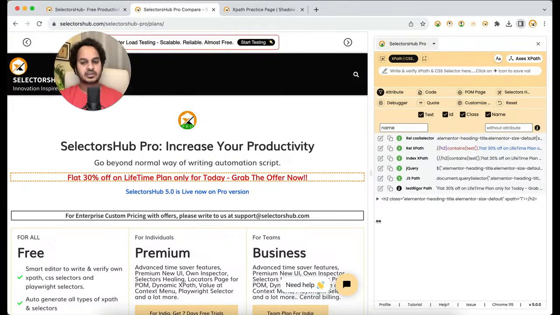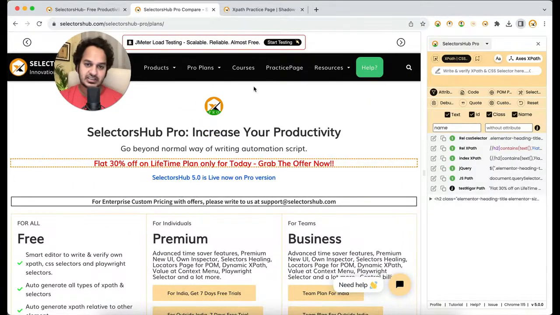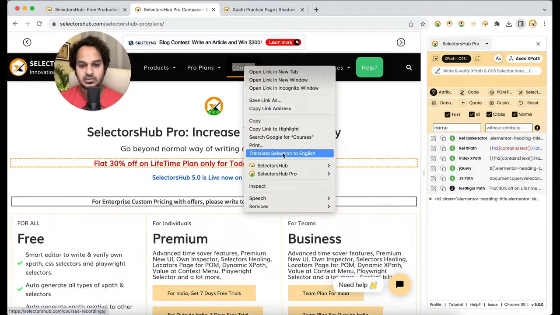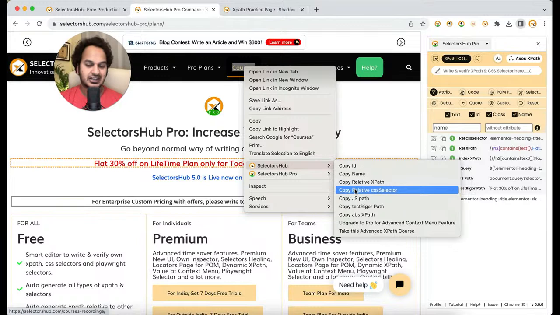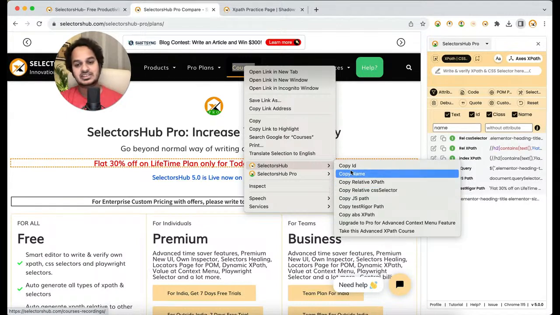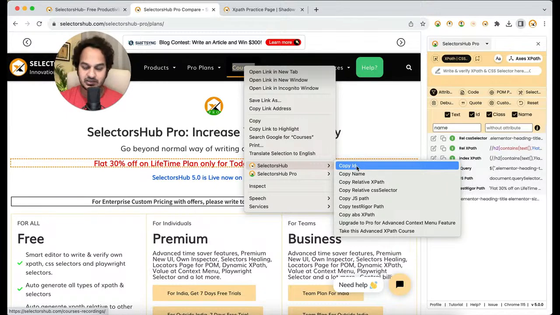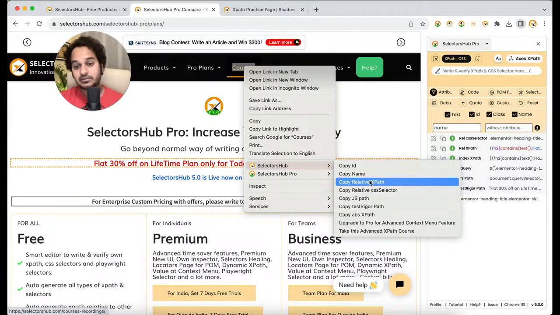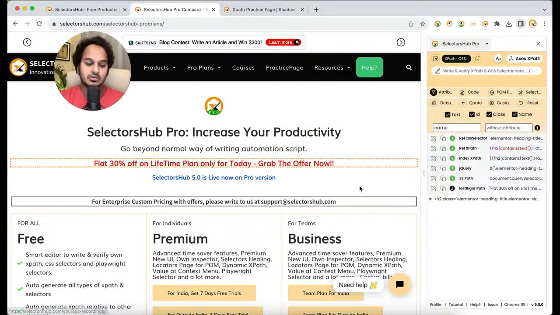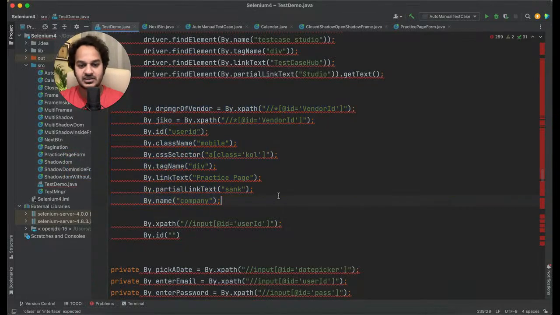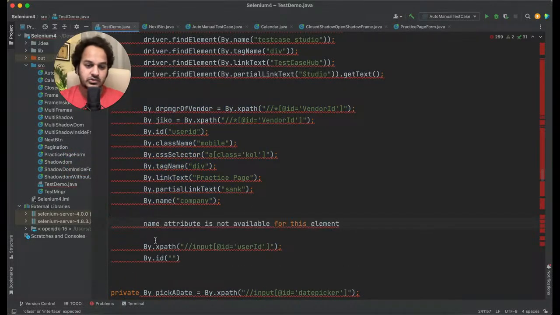In Pro version you also get the even much more advanced context menu feature. Like in free version, if you right click, you can copy these selector values, but the problem with this is that here you are not able to see the value, like what value you are copying. You will copy this value and then you will go to your code and paste it there. After that you will get to know, oh, there was no name attribute for that particular element.